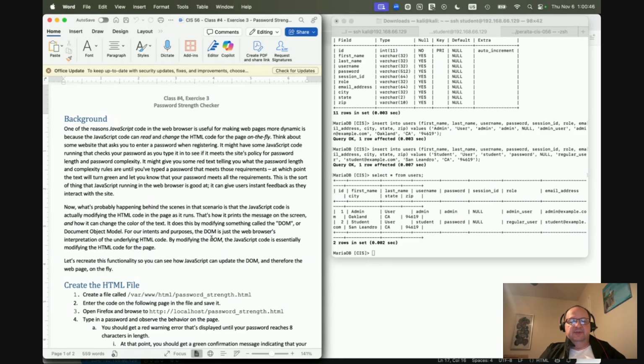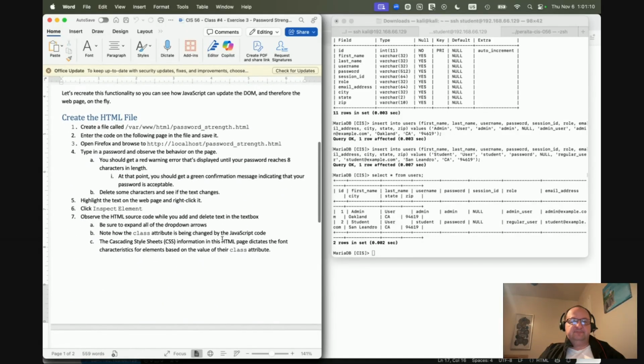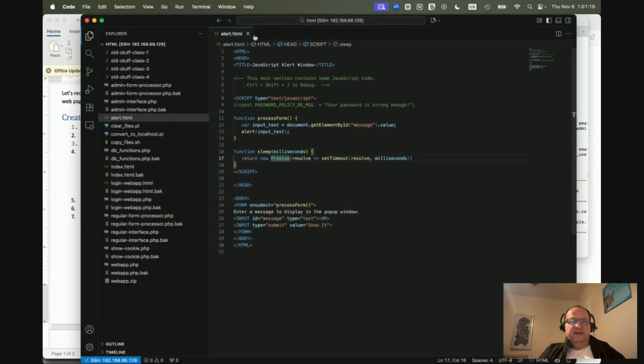I mentioned the DOM, the document object model, which is basically the objects on the page. They all are linked together in one object called document, and then you can say document.this, document.that, just like in Java, you can go down through the objects, and you can also call methods on the various objects on the page. What we're going to do is create this file here called password strength.html, and we're going to see how JavaScript behaves.